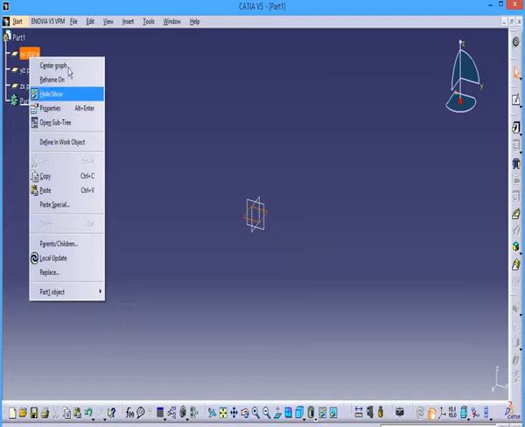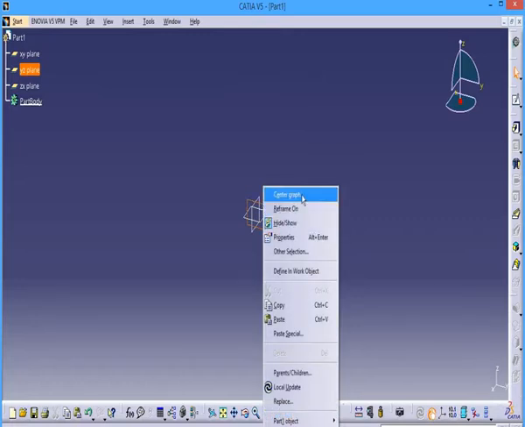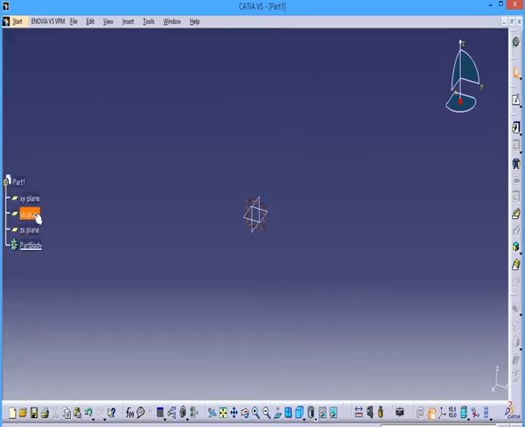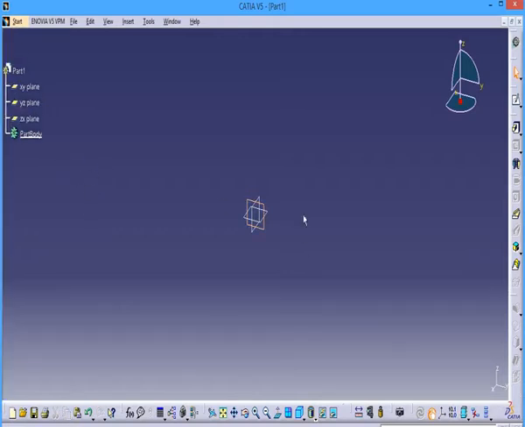So Center Graph is used for this. I just want to see where the plane is in the specification tree. Go to Center Graph and it will show where it is. I will show those options in sketch mode, so you people will understand. So let's start with creating a sketch.